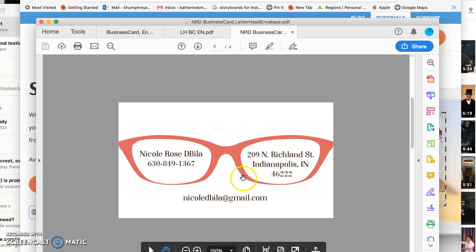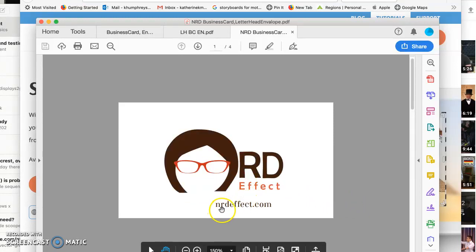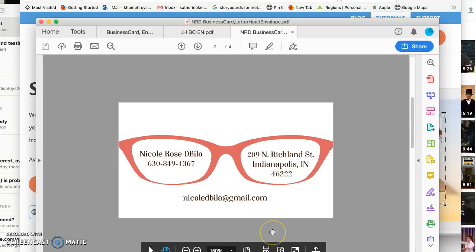And then, so you have a website, nrdeffect.com. So a professional look would be your name at that website, not Gmail. And then if you don't want to use that email, you can still set it up to say that. And in Gmail, you can route it to your Gmail account.